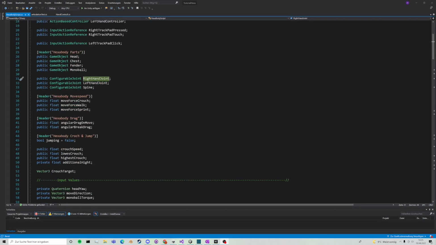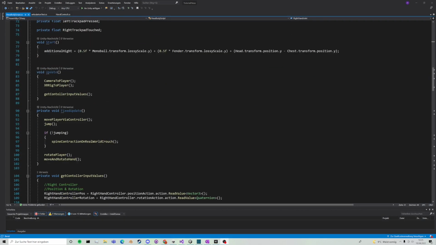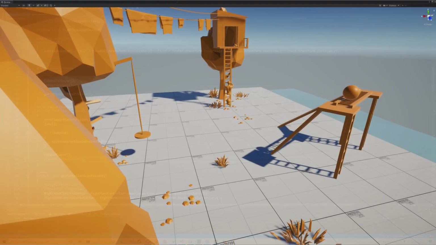Last but not least, open the hexabody script and remove the move and rotate hand method. And that's it. I hope now you understand how to combine the upper body with any character controller that you like. See you in the next episode.